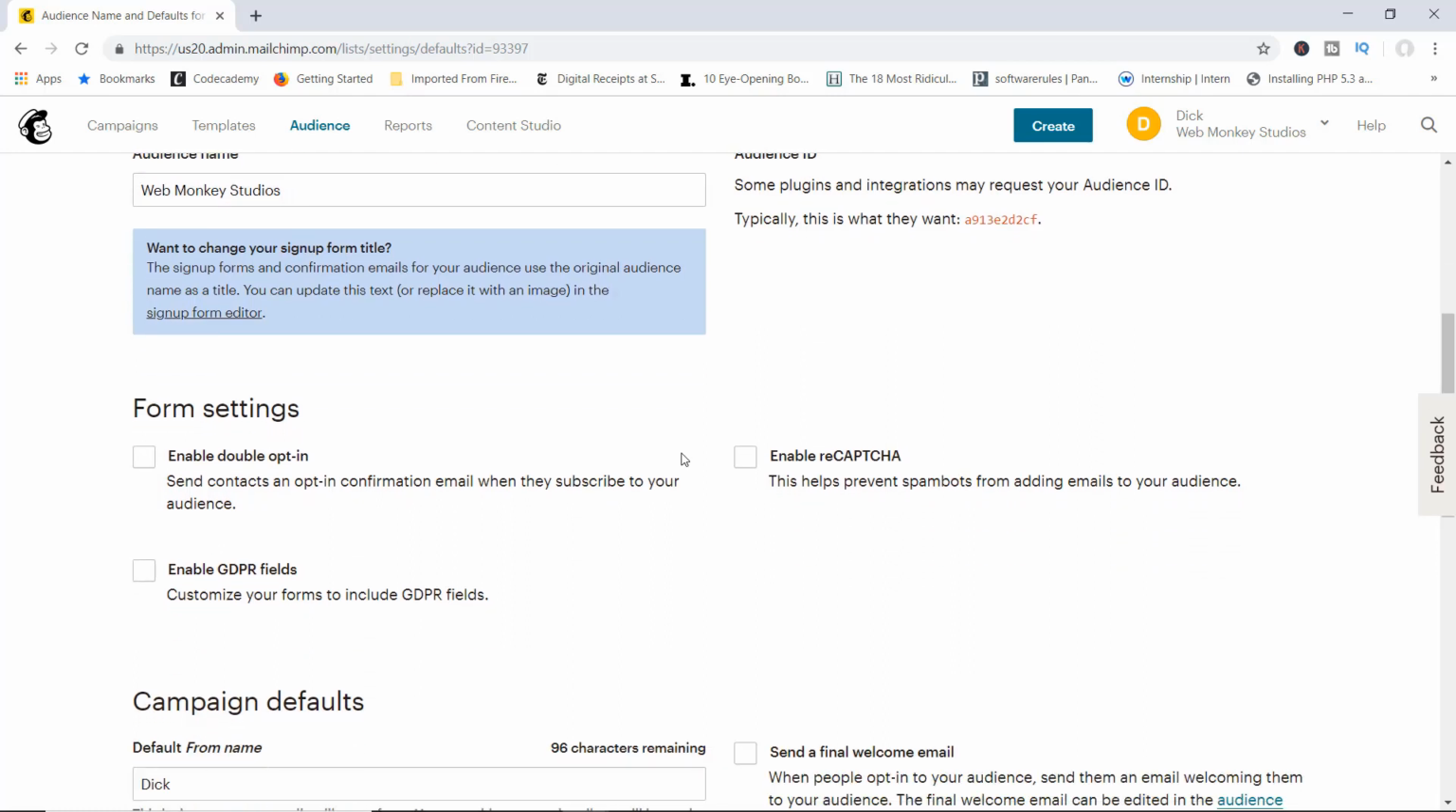Over here, you've got the form settings, and I would strongly recommend that you enable the double opt-in. The double opt-in simply means that once a subscriber has given you their email, they're subscribed, they will receive an email asking them to confirm that indeed they have chosen to subscribe to your mailing list. This way, you can truly ensure that whoever subscribes to your list is real and they're interested in what you have to offer.